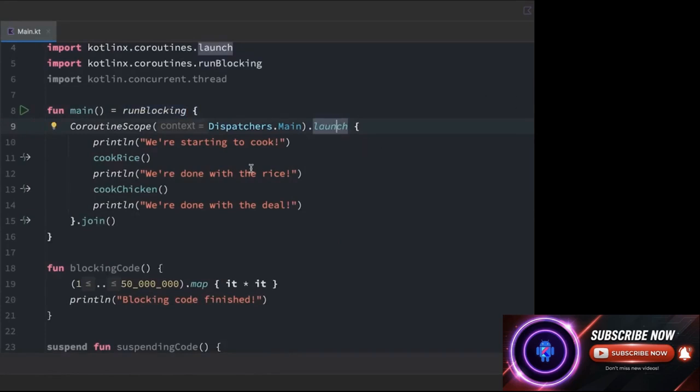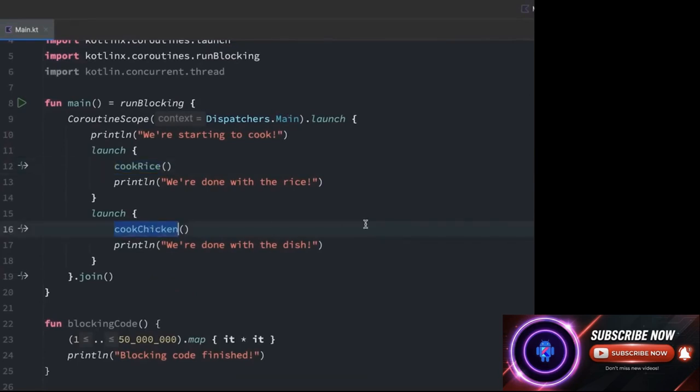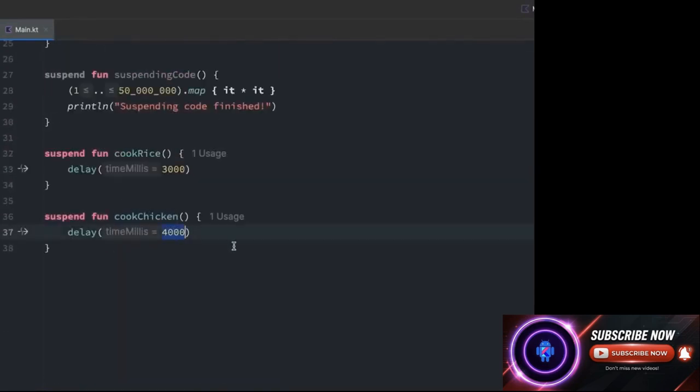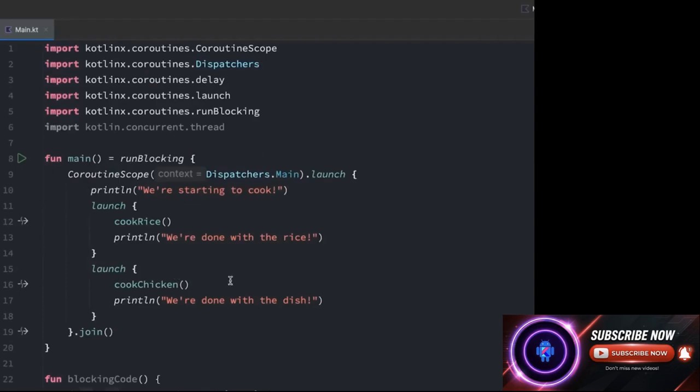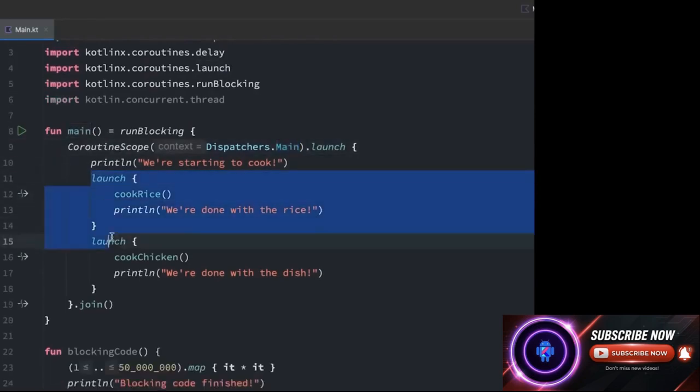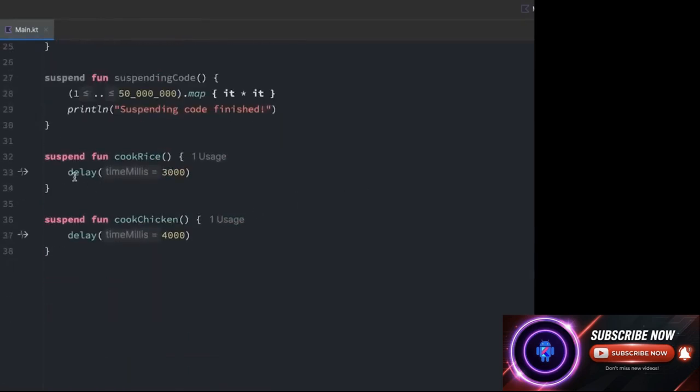Alright, so now let's take a look at the most interesting function in the whole file, which is suspender, which is here. This looks similar to the blocking code at first glance because we are still mapping 50 million numbers, but there are two important differences. The first difference is that it is a suspend function, and the second is withContext(Dispatchers.Default). This means that it lives in the coroutine world. It can only be called within a coroutine scope, and it participates in the coroutine cooperative system. It can be cancelled, it plays by the rules.